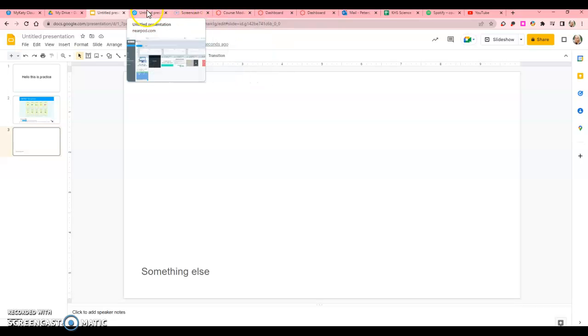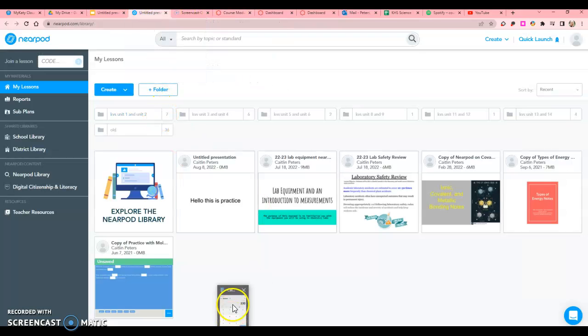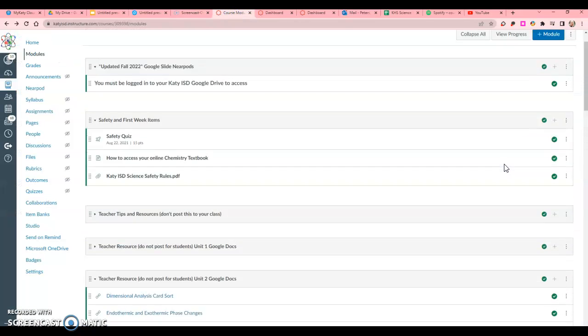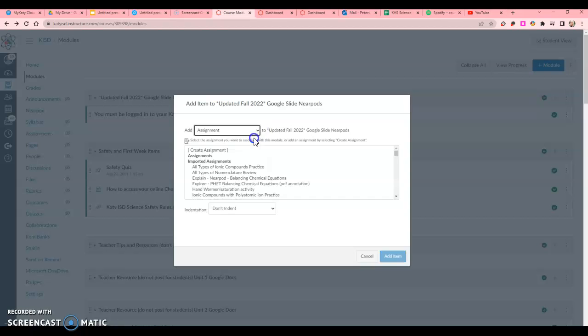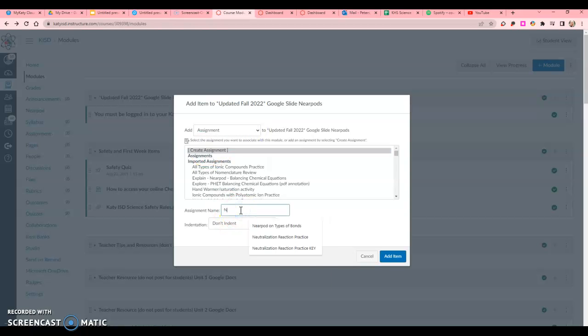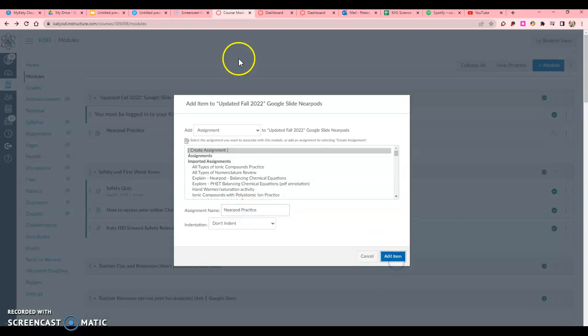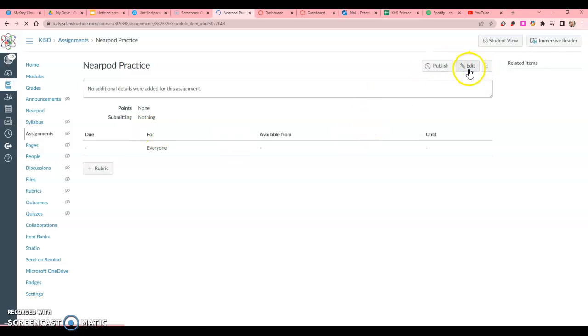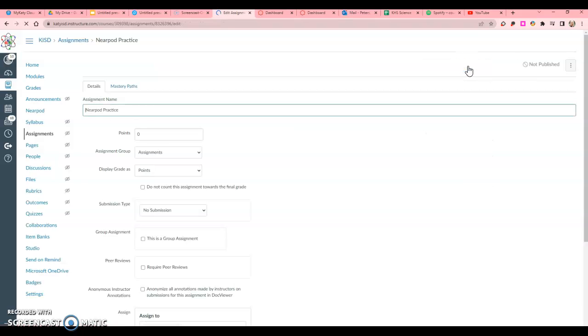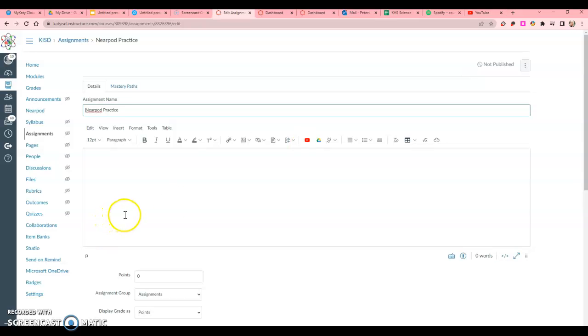Okay, so you've made your Nearpod. You have saved it into the Nearpod website. To embed it as a Canvas assignment, and I'm just going to put it right here. Go to Canvas, your module, add assignment, create an assignment, Nearpod practice, add item. And again, because Nearpod is not like Google Slides where things update automatically, do not add this Nearpod into your Canvas course until you are ready for students to access it and you're not going to change it anymore.